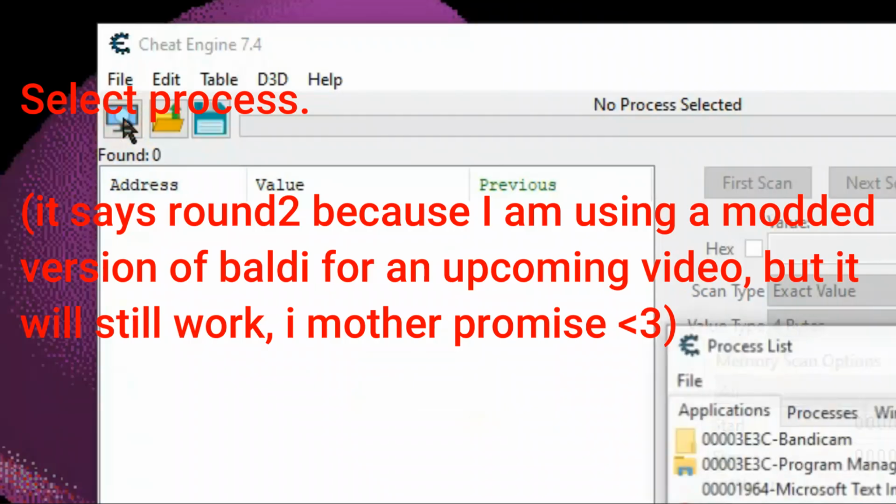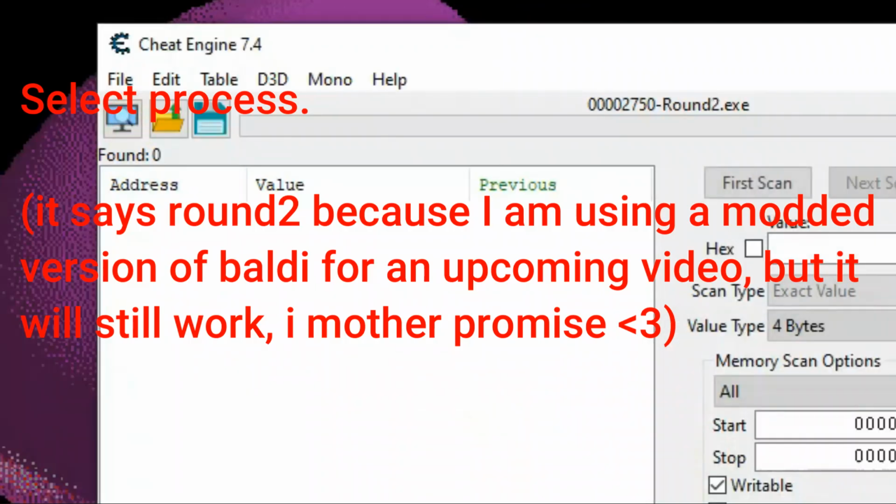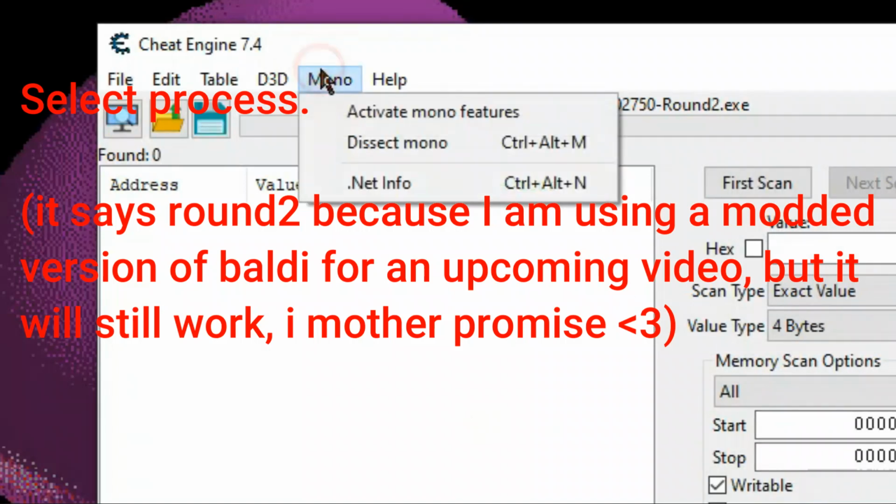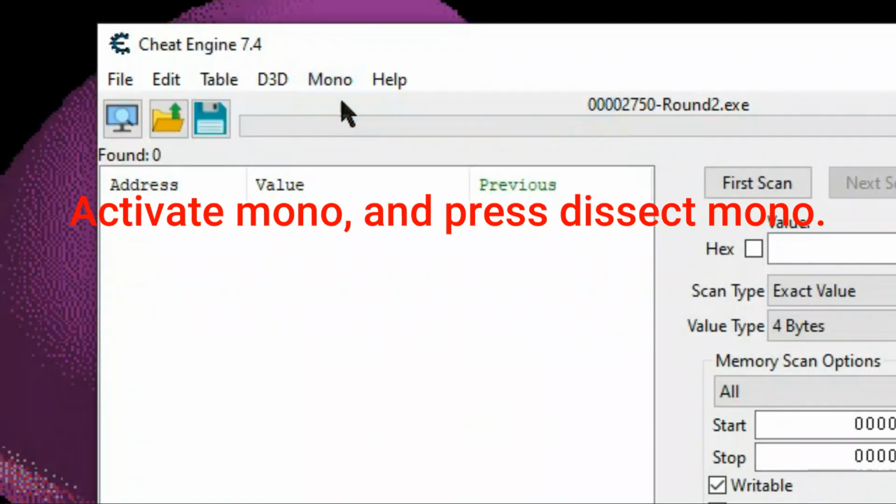Select Process. It says round 2 because I am using a modded version of Baldi for an upcoming video, but it will still work, I promise. Activate mono, and press dissect mono.